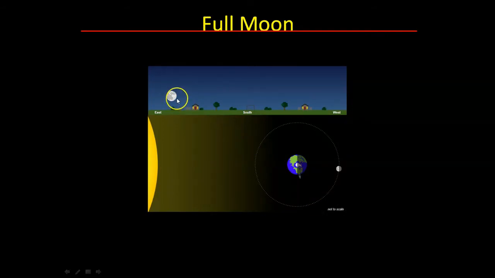Now we go ahead another 3.5 days. So now from this point, my new moon to my full moon, this is now 14 days. It took 7 to get to my first quarter, another 7 to get to full. We can now see the entire half of the moon that is illuminated. And so we have our full moon.